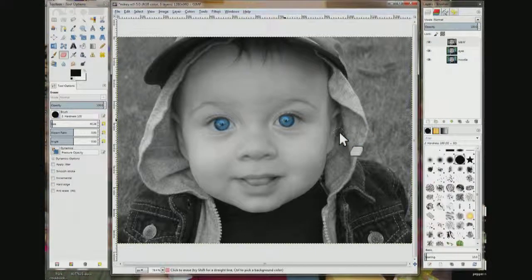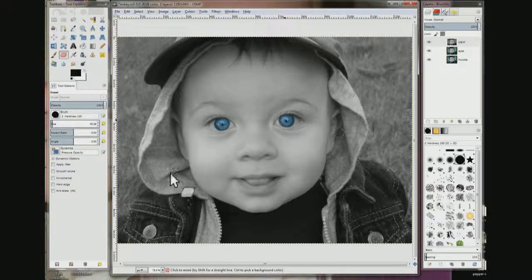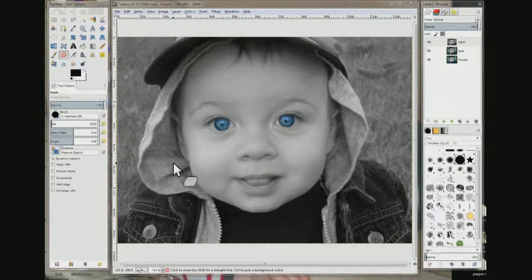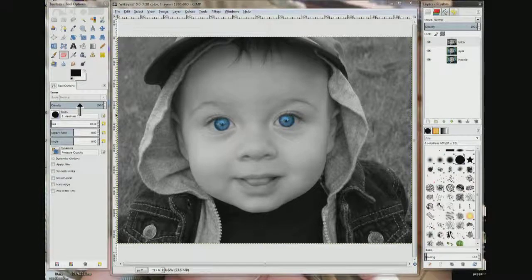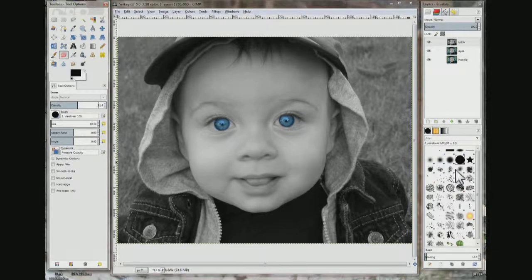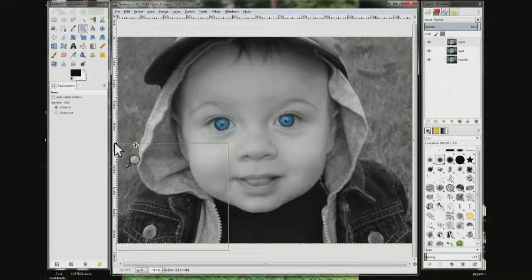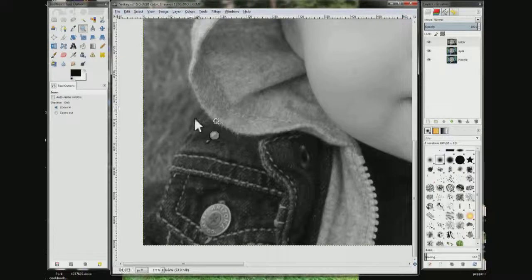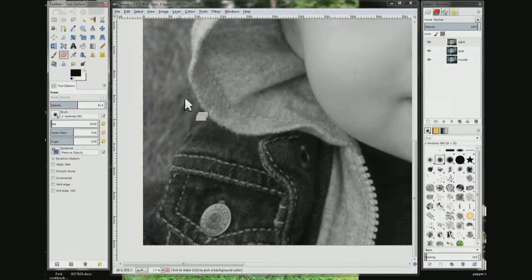Next thing I want to do is erase around his hoodie here. But before we erase the hoodie, I want to change a couple settings. I want to make the opacity around 50%, and I want to change the hardness of the brush, go with one with a softer edge. That softer edge is a little more forgiving when you get close to other colors. Choose the erase tool.